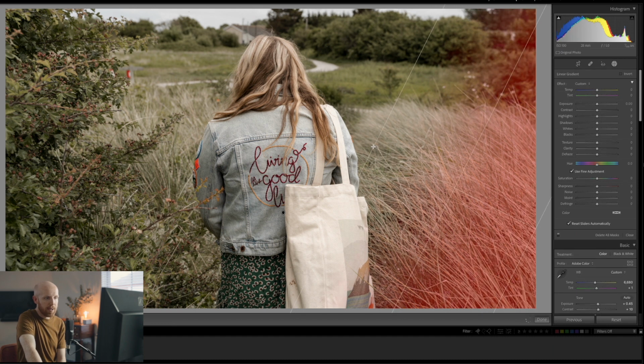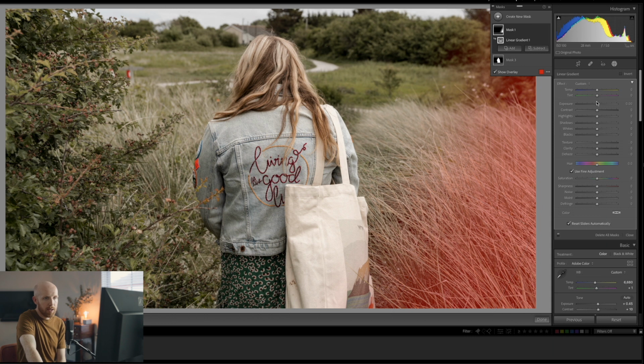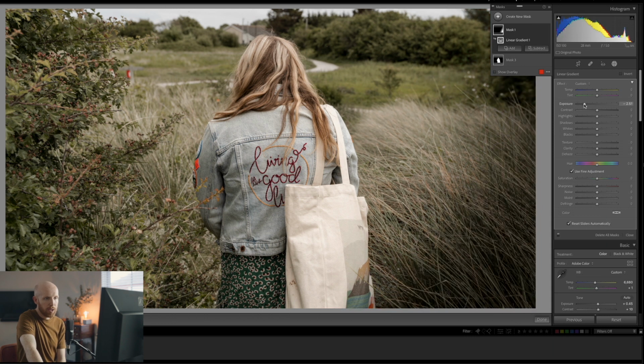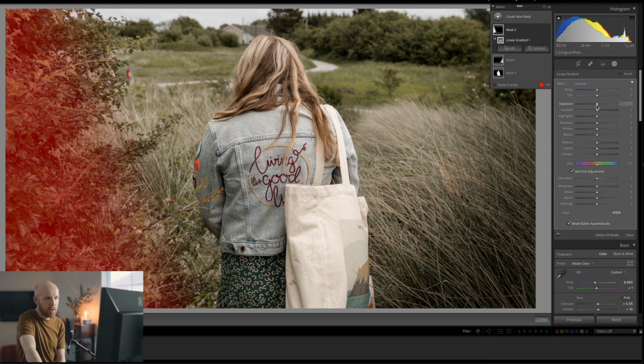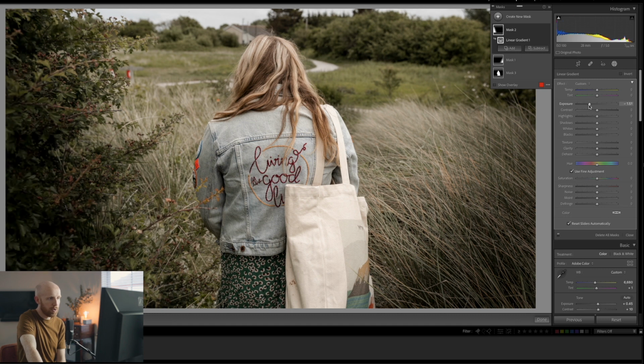So I'm going to add a linear gradient here. I'm just going to drop that exposure. Then we're going to add a second one over on this side. And again, just drop that exposure.